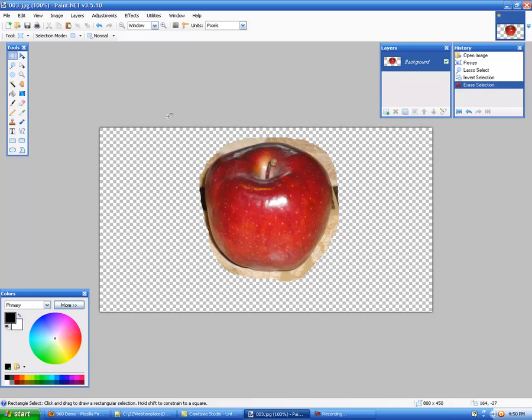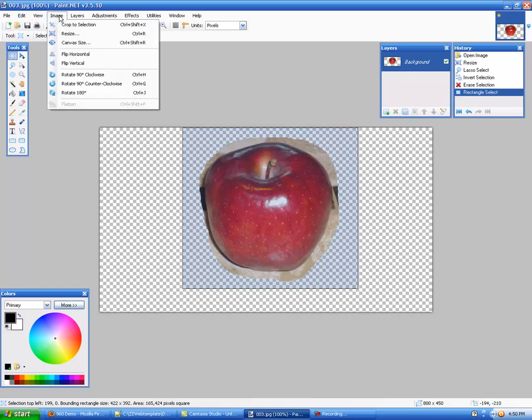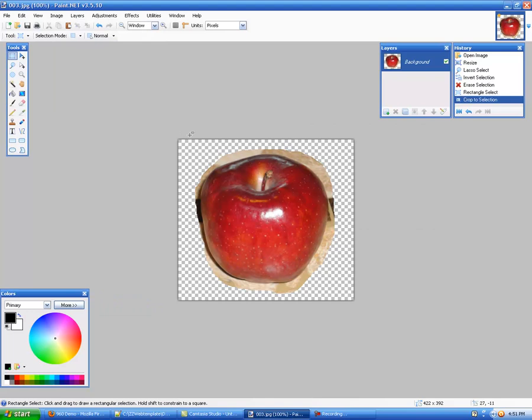So what I'm going to do is I'm going to take the select tool. I'm going to select just what I need, which is the apple itself, and I'm going to cut away the rest. And there's a key shortcut to this, but I'll use this upper menu so you can see exactly how this is done. And then you crop to selection.